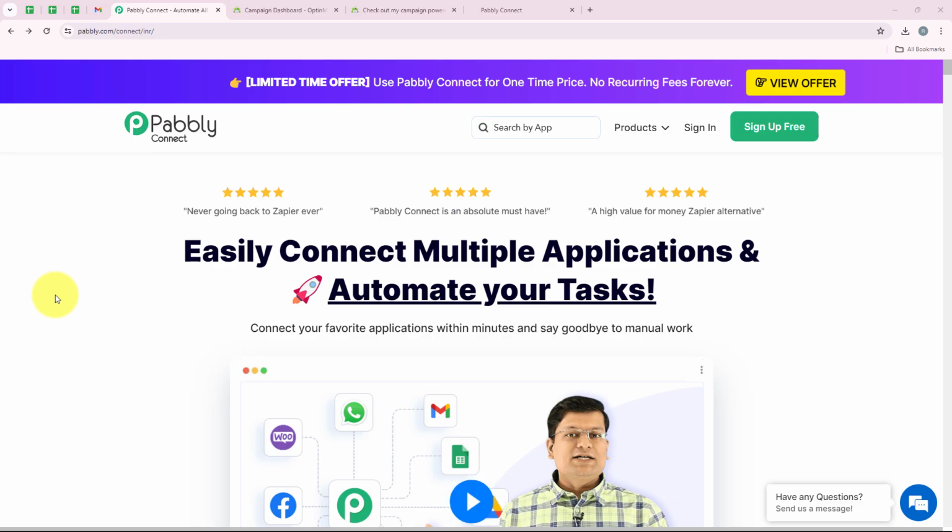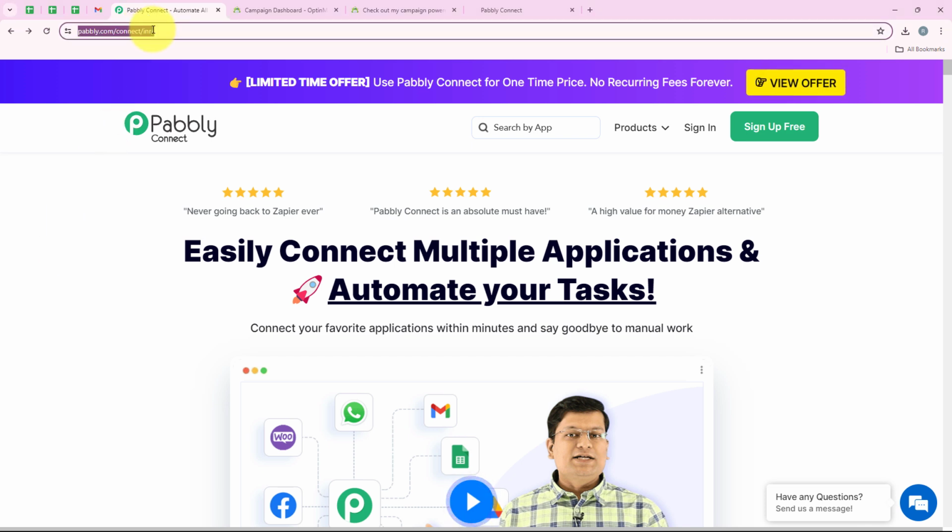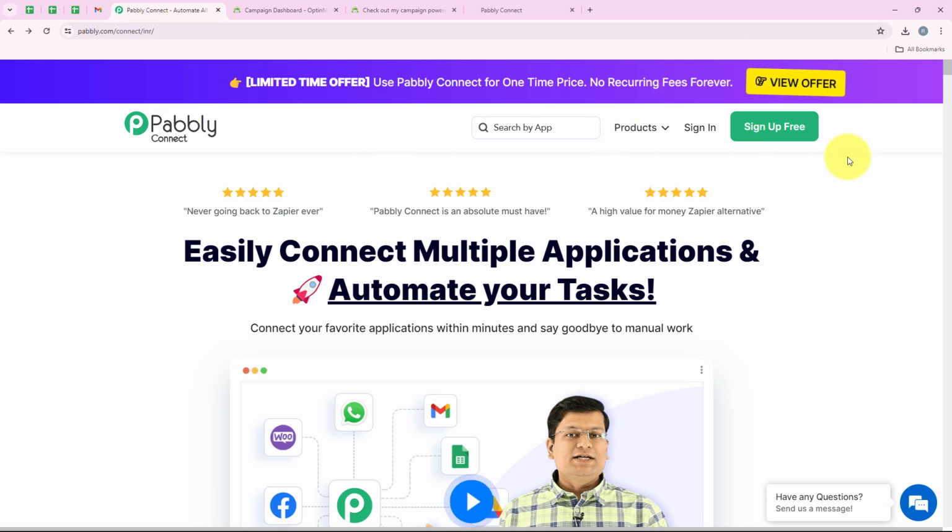Welcome to my screen. So as you know, in this video we are going to learn how to create GoHighLevel contact for OptinMonster lead. So to do this, I've already opened the landing page of Pabbly simply by searching pabbly.com/connect in my browser. It is very easy. So as soon as we'll open the landing page of Pabbly, we are going to get two options. One is sign in and the another one is sign up for free. So if you are a new user, you can click on sign up for free and you are going to get 100 tasks free every month. But I'm an existing user, so I'm going to click on sign in right over here.